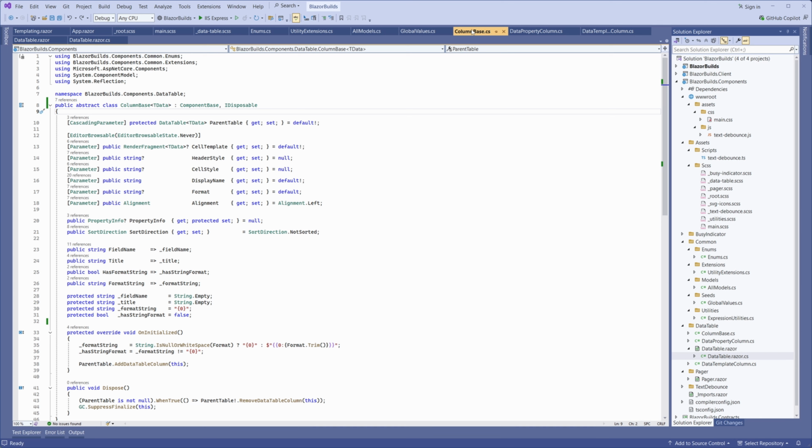On line 11, and as discussed in part 1, we have a cascading parameter to capture the reference to the parent data table component, which is assigned via a cascading value in the parent. Just ignore the editor browsable attribute, as it didn't work as expected, and as such I have removed it.